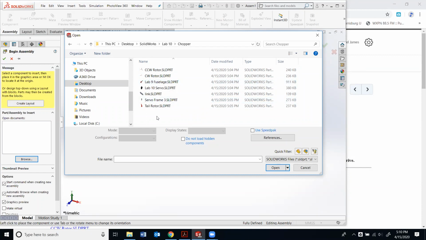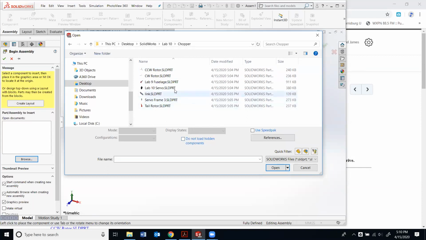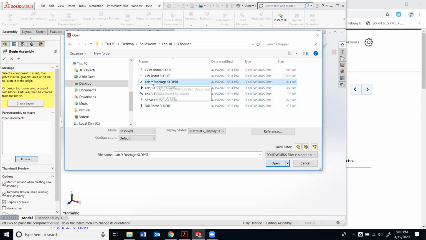So find and navigate to where your files are. And then if we look at the PDF, we have a parts list here. The parts list shows you the order that we're going to bring these in. So item number 1 says Lab 9 fuselage. So the very first thing we want to bring in, and this is important, is the Lab 9 fuselage. It's the third file. Double click on it or hit open.